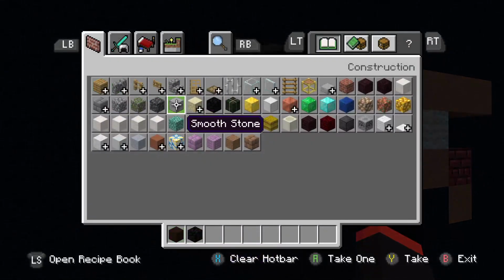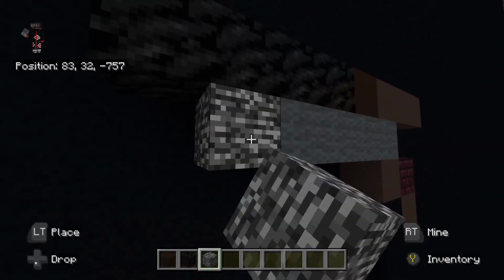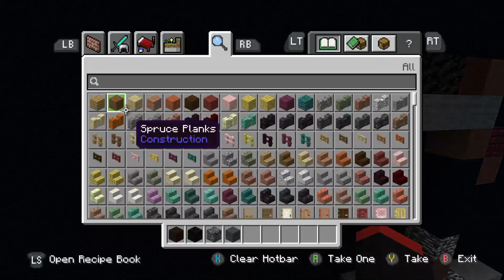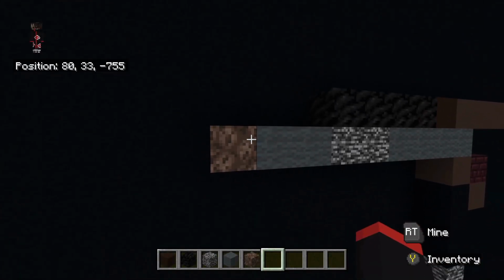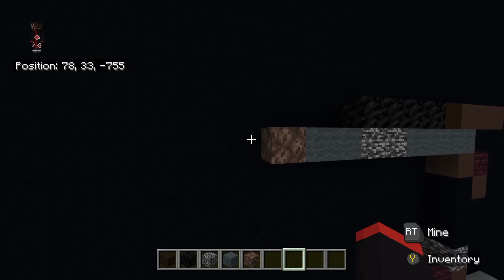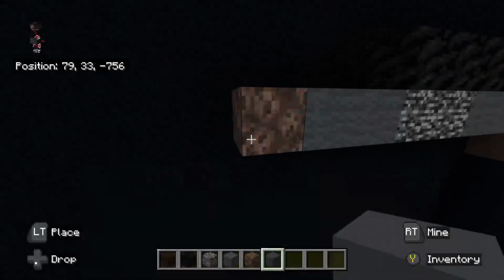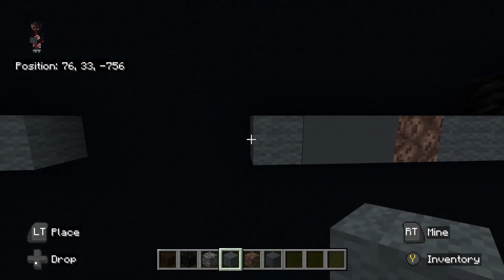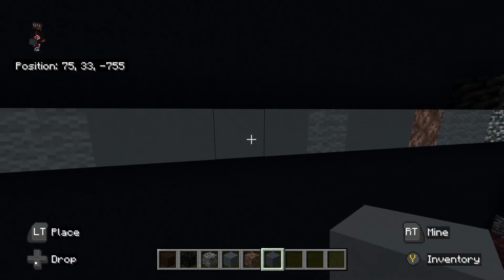Okay, to the left of the gray wool at the bottom here, we're going to place bedrock going to the left 2. 1, 2. To the left of the bedrock, we're going to place this gray wool going to the left 2. 1, 2. To the left of that gray wool, we're going to place soul sand. And then we are going to place to the left of that soul sand gray concrete going to the left 2. 1, 2. To the left of that gray concrete, we're going to place gray wool. And then we are going to place to the left of that gray wool, gray concrete all the way to the left. It should be 4.